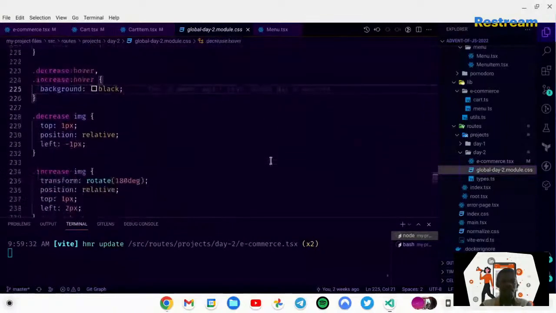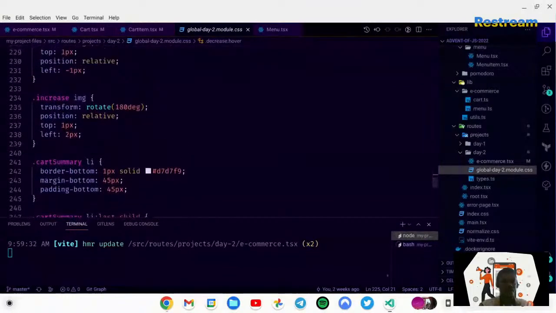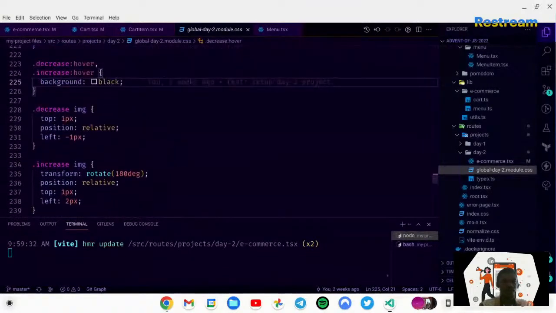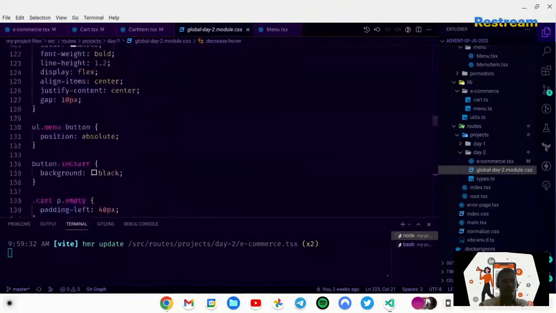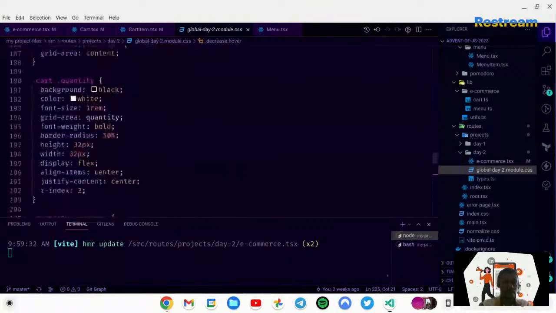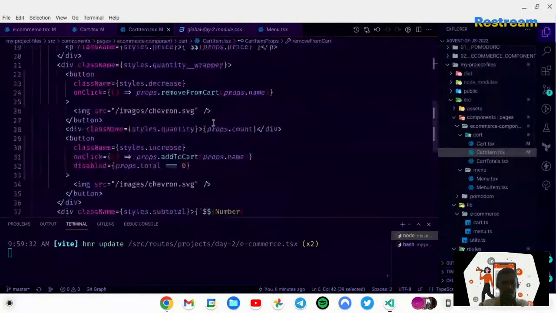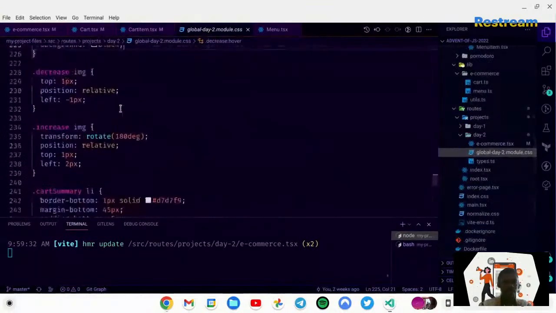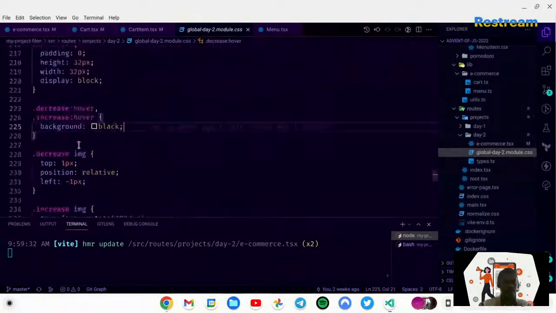Let's just, okay, this is it. So increase, okay, decrease image. I think it's the increase rather that I'm looking for. Increase is add to cart, right? Not decrease. So increase the image. Okay, so it doesn't really do much.